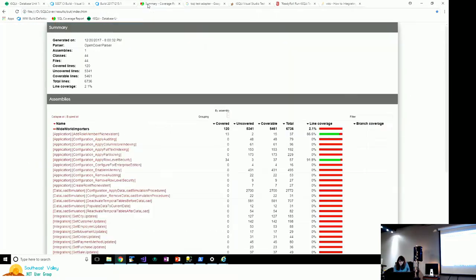Let's jump ahead. This is actually the product of two separate pieces. SQL cover, which by the way, is on GitHub. A number of these things I'm showing tonight are open source. SQL cover produces an output which is, I believe, an XML format called open cover. So the open cover output is taken by another tool, which also is open source, called report generator, which turns it into index.htm. I've got it on my local hard drive.